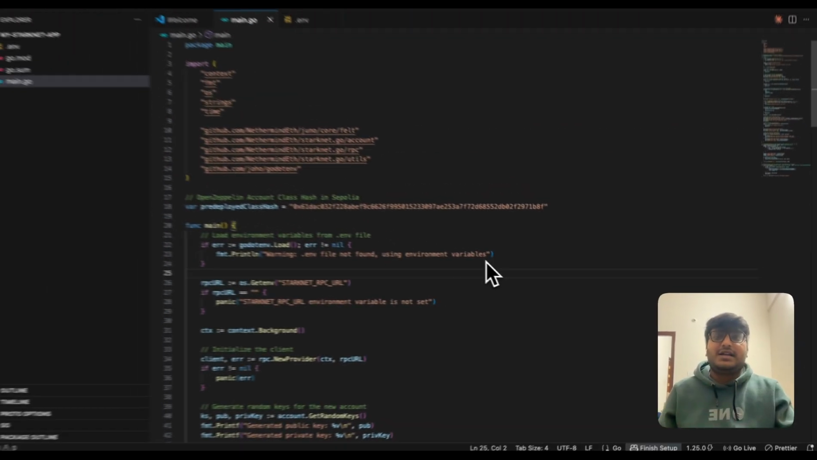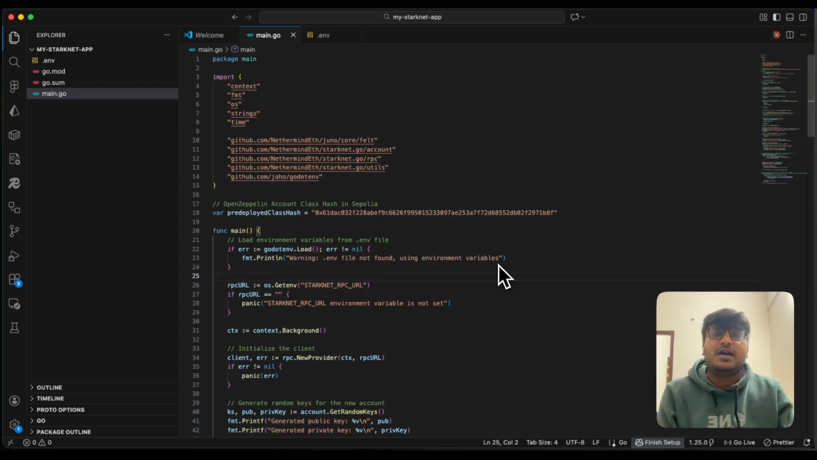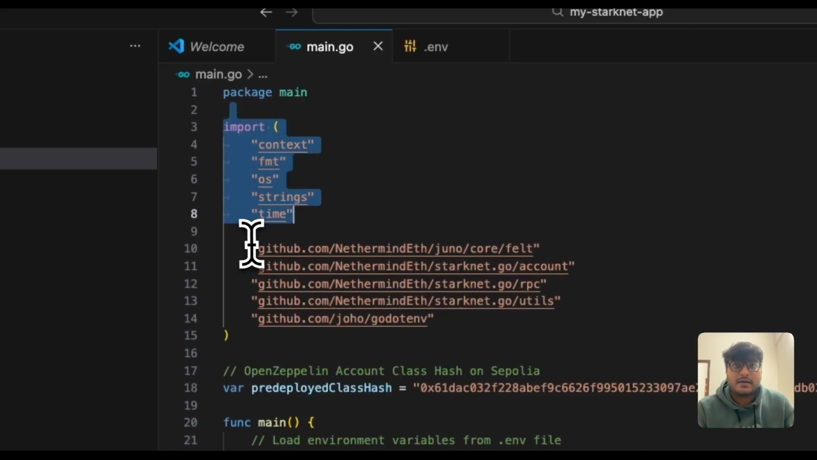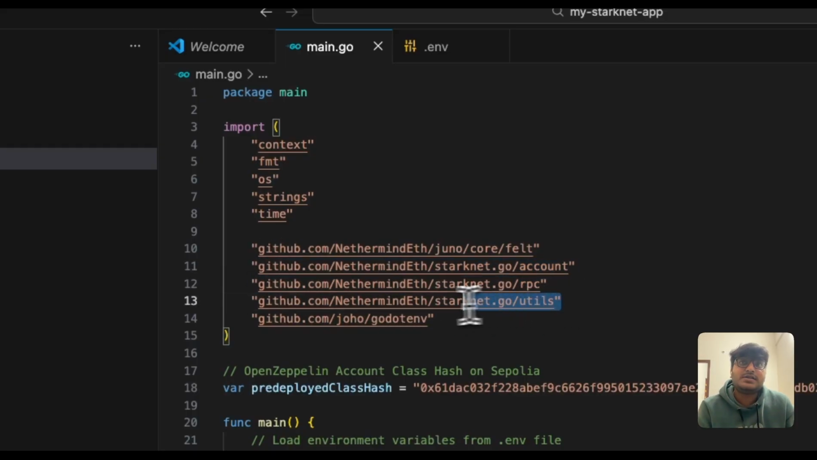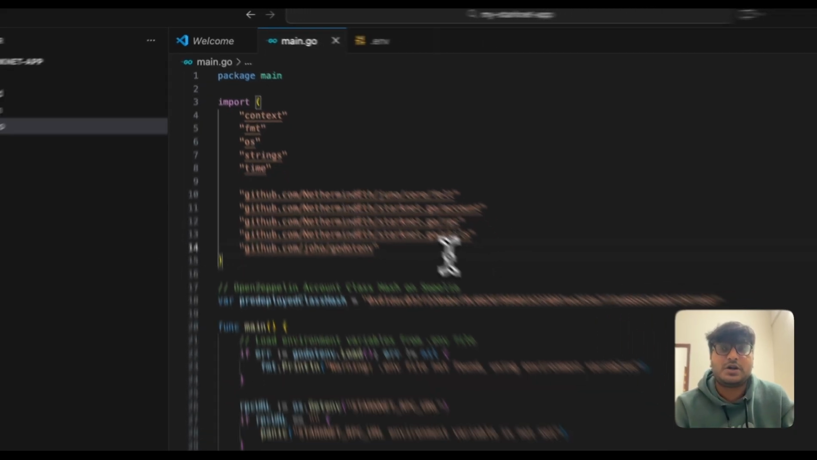And now what I would do is explain to you each part of this code and walk you through the whole process of deploying an account on starknet. So as you can see, these are some standard Go imports at the top. Then there are some imports like felt which is coming from Juno here, as you can see. Then there is account which is coming from starknet go and RPC also, which is coming from starknet go. And there is a utils package which is coming from the starknet go module as well. And we also need the .env module for us to import the environment variables from the .env file.